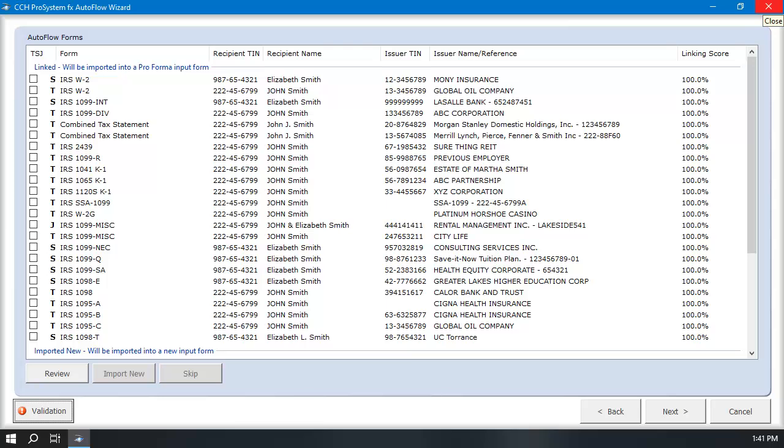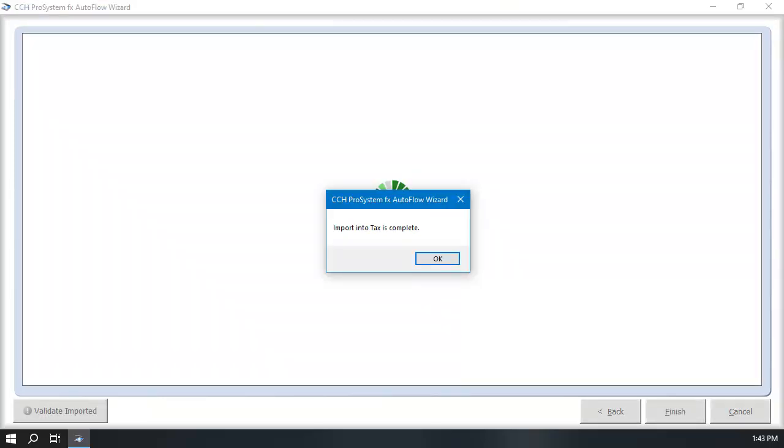Continue AutoFlow by reviewing and linking the forms as usual, and complete AutoFlow. If you have taken the time to review the scan optimized fields, you can be assured that all the data imported into the tax return is 100% correct. It will not require your review or another staff's review inside of the tax application.